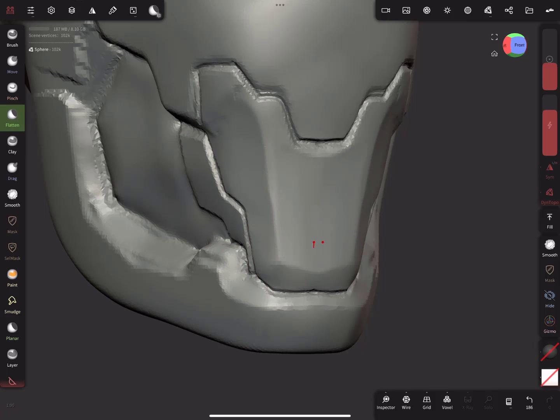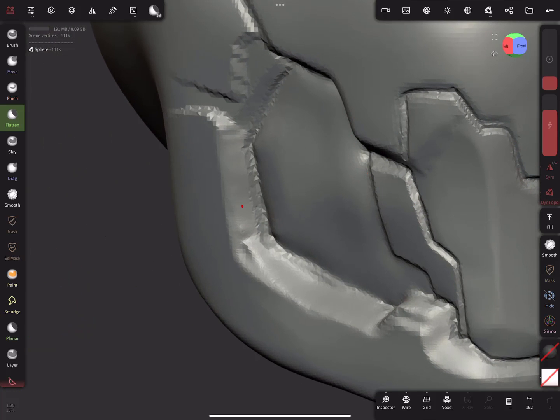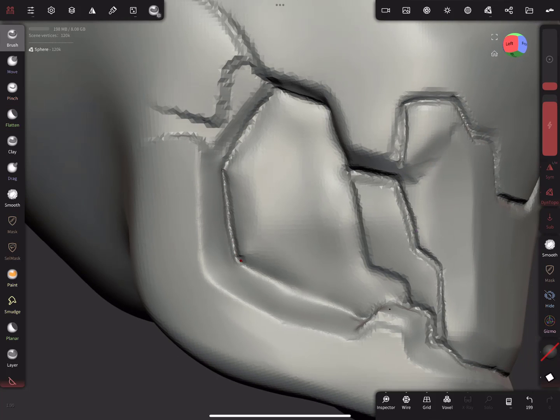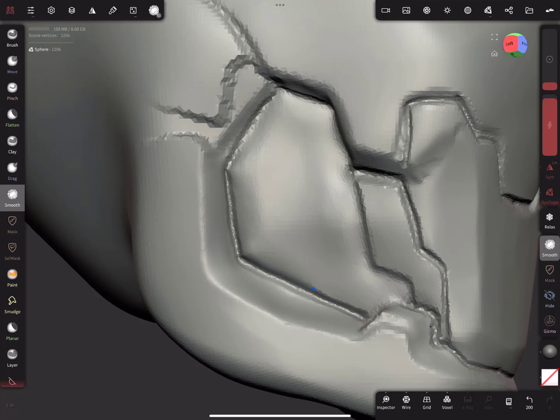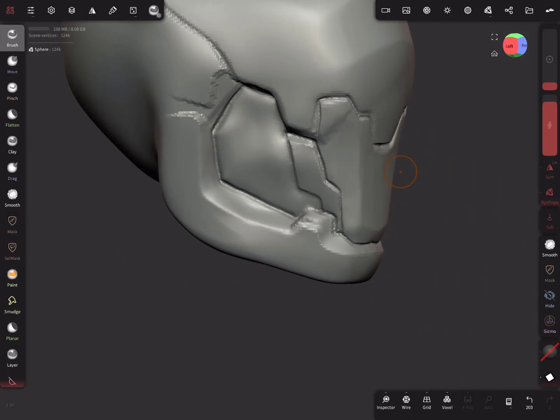So here I'm beating it with Flatten, and Flatten just does the job. Look, I'm not a master at this at all. I'm just a guy playing with dynamic topology. If I got dynamic topology, I'm happy. I got a way to work. And as I'm using this, I'm like, yo, why am I even messing with any other sculpt program?